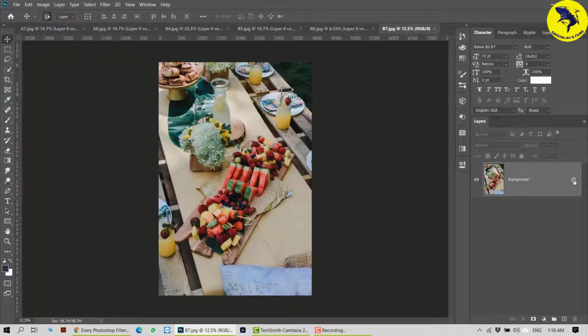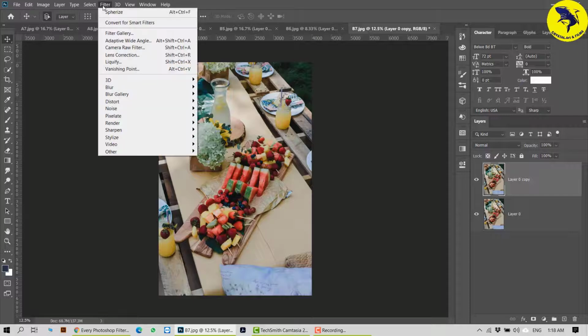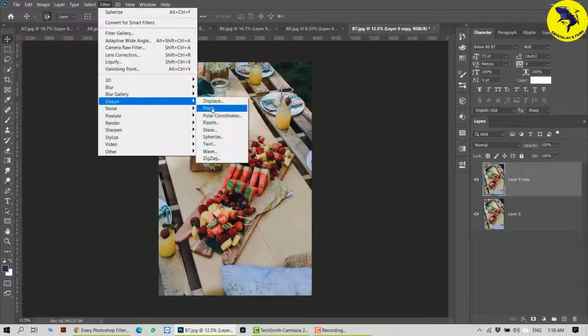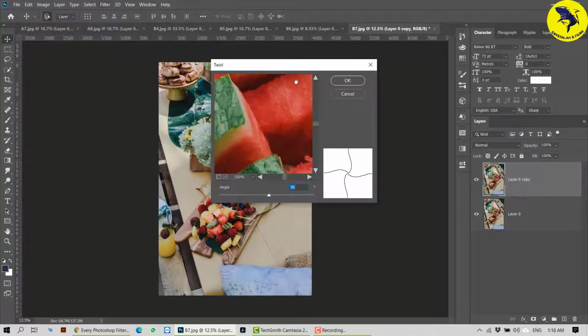Something a different effect. Now there is another picture, and I will just unlock it and Control plus J for the copy. Select it, go back to the filter and distort, and pick the twirl.